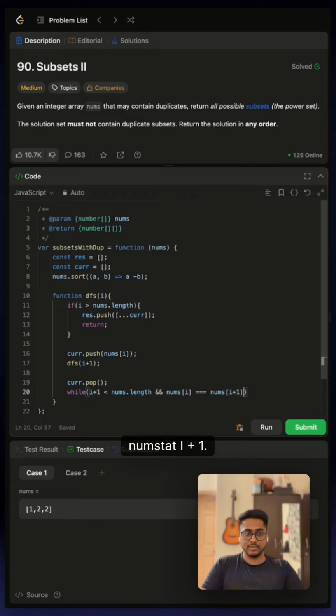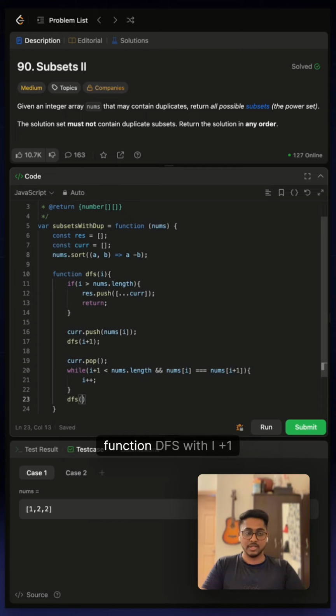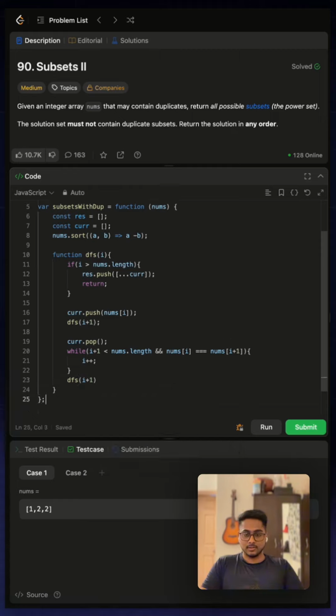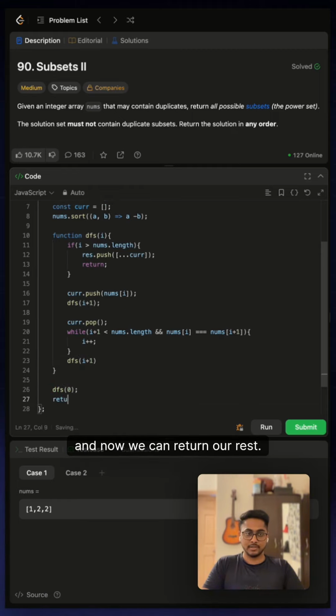While nums at i equals nums at i plus 1, if this is true, we will increment our i. And now we will again call our helper function dfs with i plus 1. And now we can invoke dfs with 0. And now we can return our res.